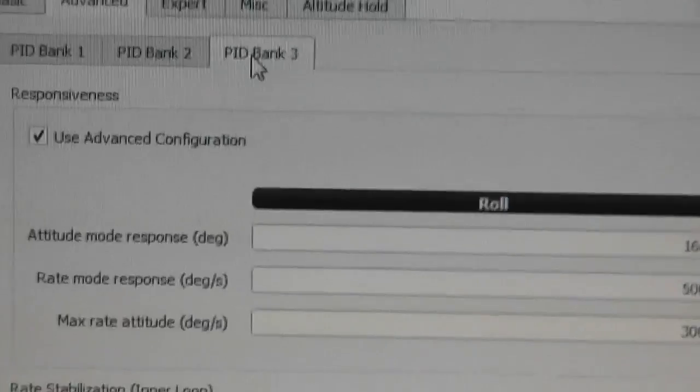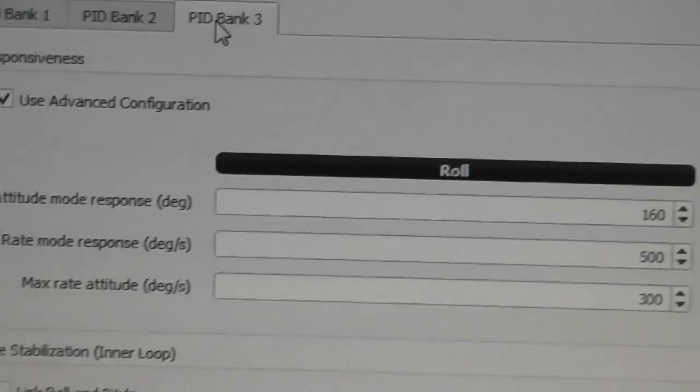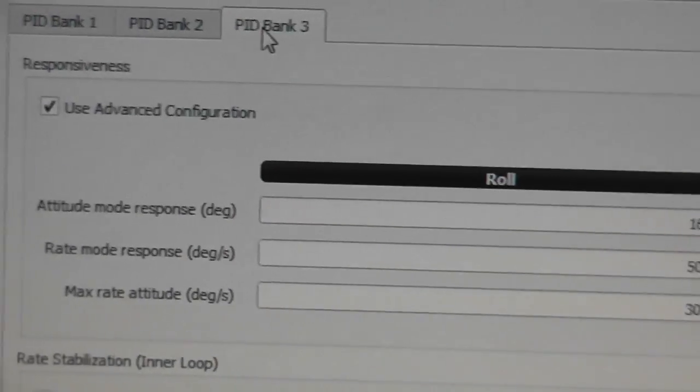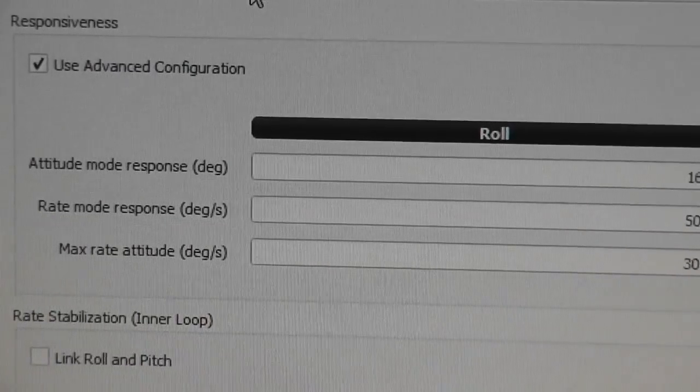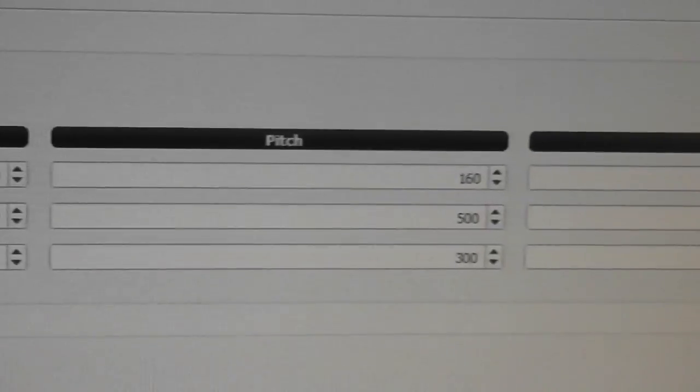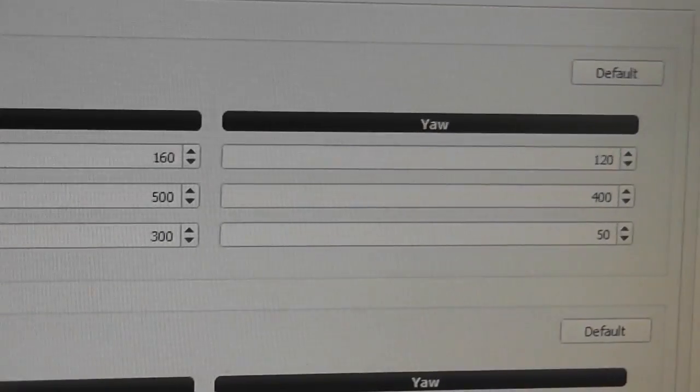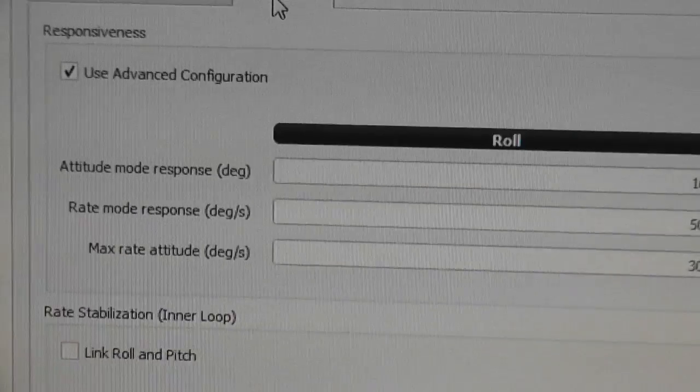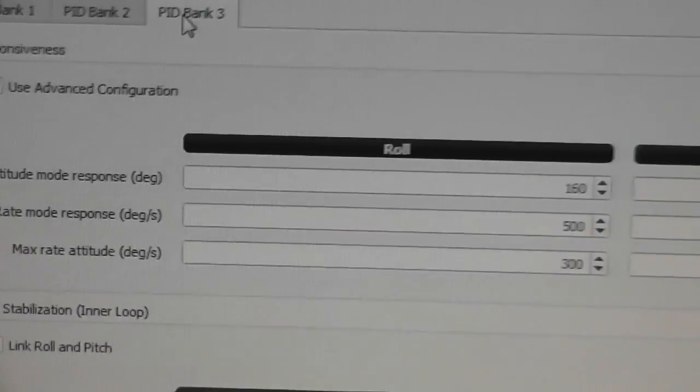So let's look at PID bank 3, and you can see my attitude mode response per degree is 160 on roll, on the pitch is 160, yaw is 120. Then we come back here, rate mode response per degree is 500 on roll, crazy, pitch is 500, yaw is 400, and then we come to max rate attitude degrees per second, which is 300, 350.